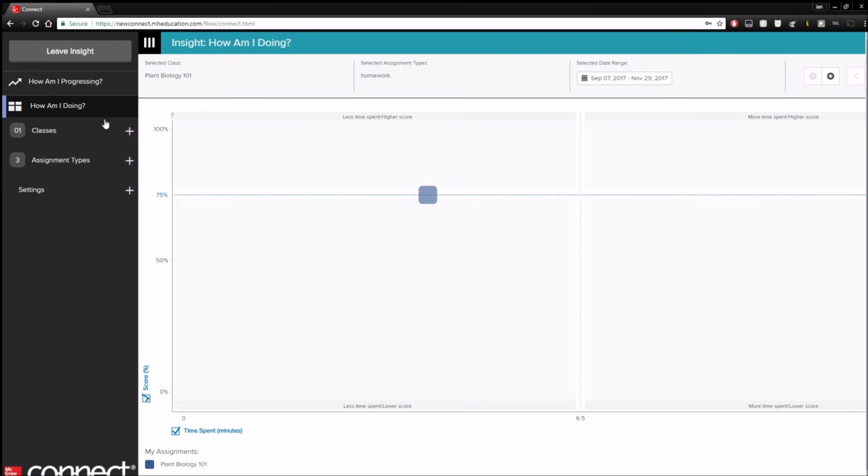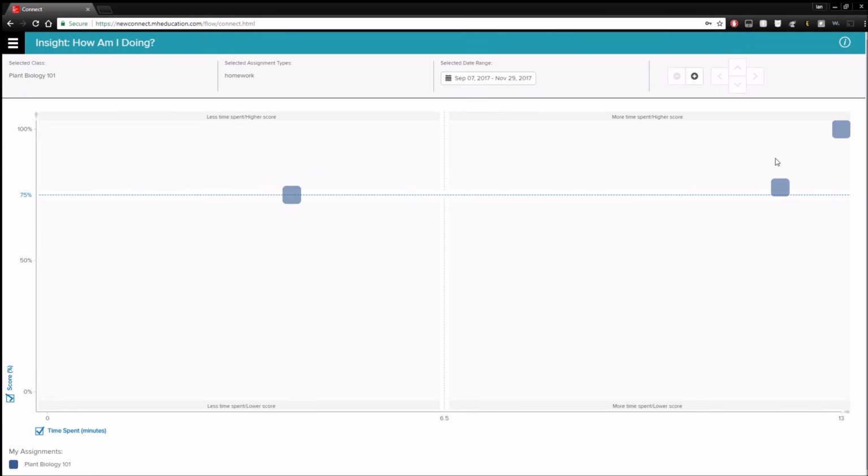By clicking on the How You're Doing section, you'll be able to clearly see that the more time that you invest, the greater that your grade will be. Again, this will help you to target exactly how much effort and time you need to invest in each one of your assignments and classes.